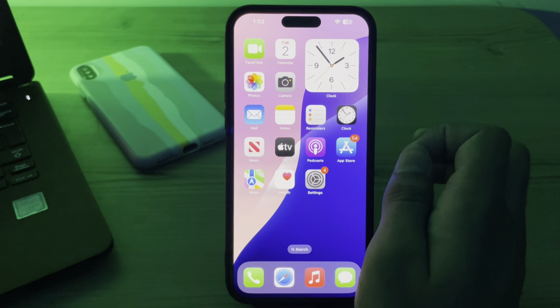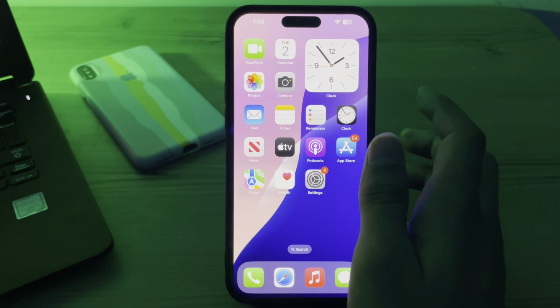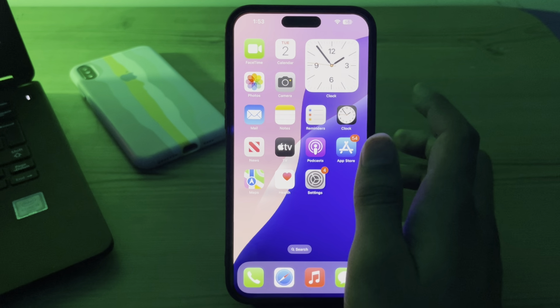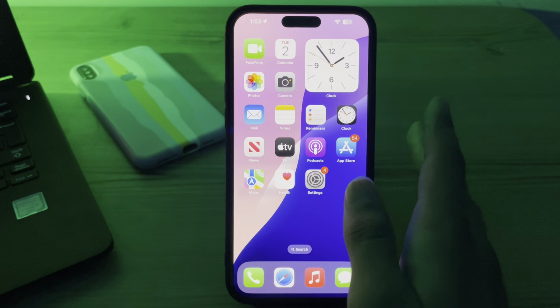Our first and simple step is to force close and relaunch the phone app. One of the simplest solutions you can employ to fix any app related issue on your iPhone is to first close and relaunch the app. Simply open the app and then close it and try opening it again.